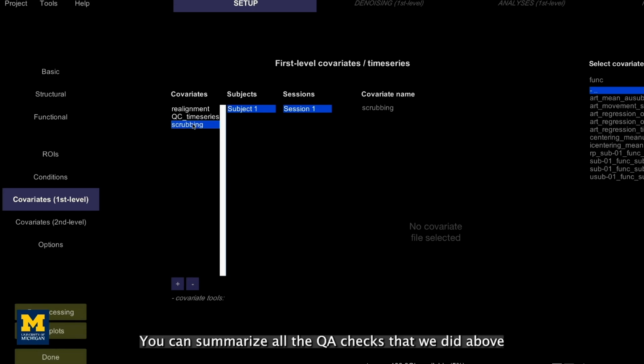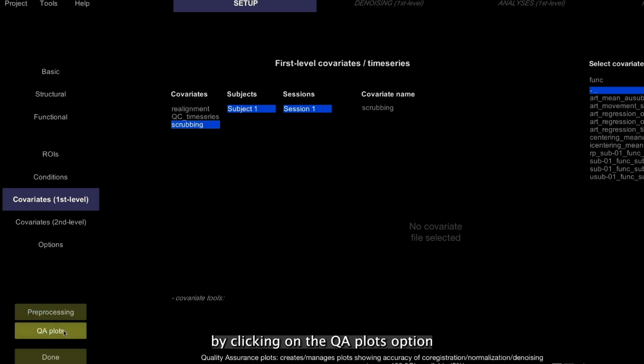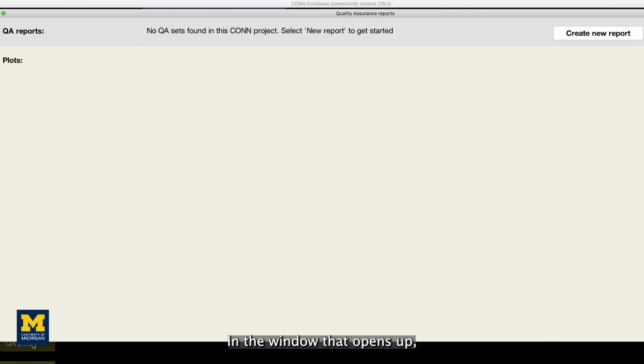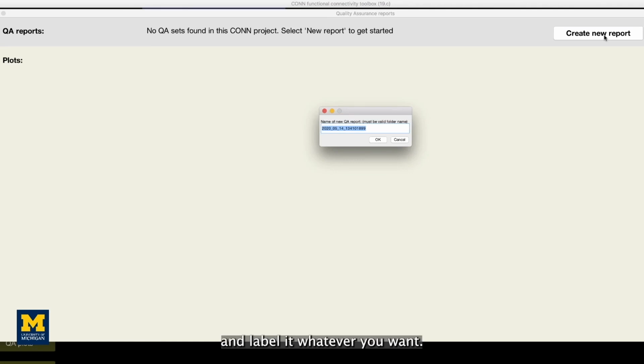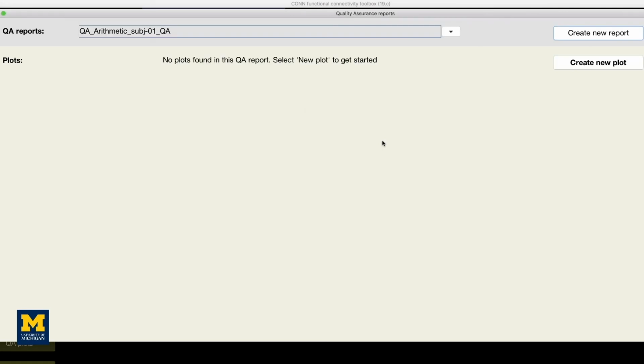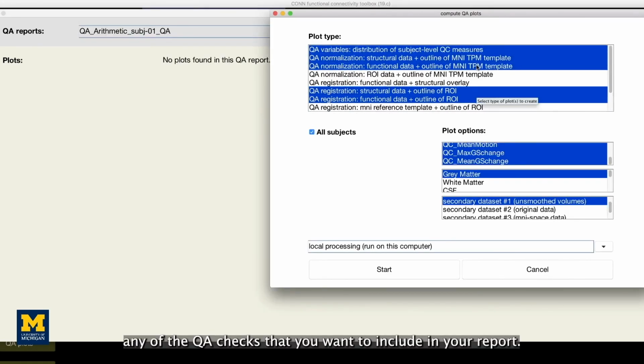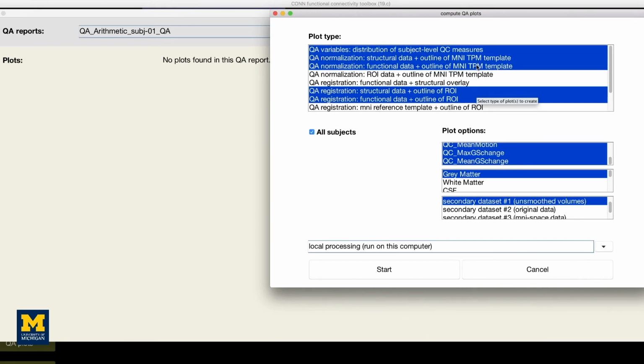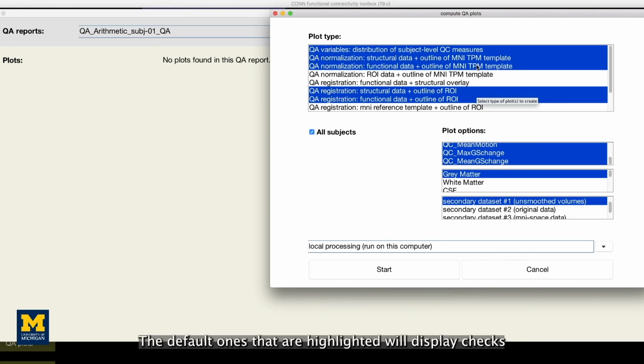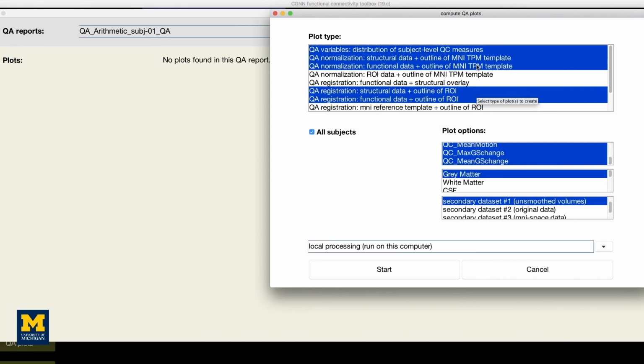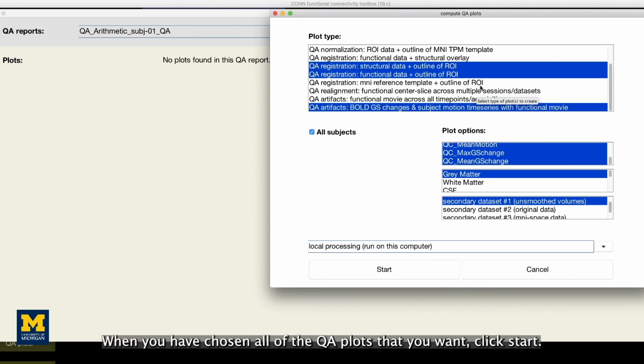You can summarize all of the QA checks that we did above by clicking on the QA plots option in the bottom left corner of the Conn GUI. In the window that opens up, click Create New Report and label it whatever you want. Then click Create New Plot and select any of the QA checks that you want to include in your report. The default ones that are highlighted will display checks such as the functional and structural data on the MNI template and the motion parameters. When you have chosen all of the QA plots that you want, click Start.